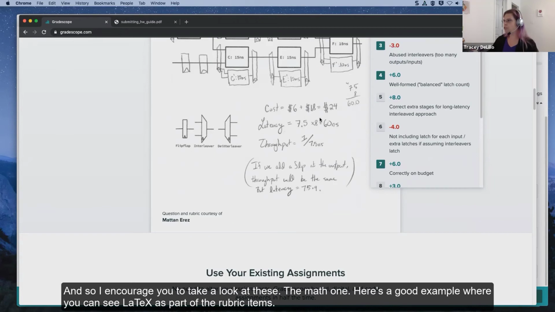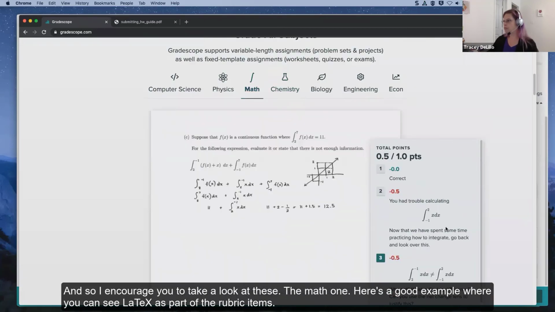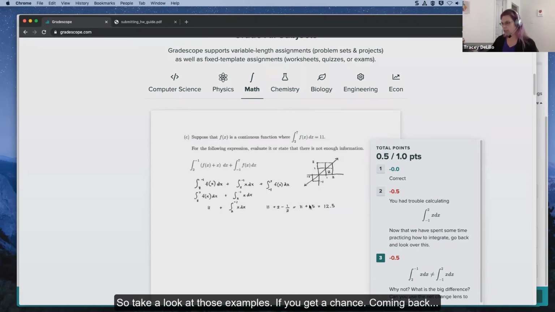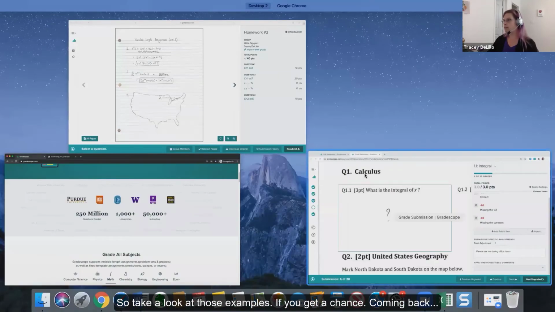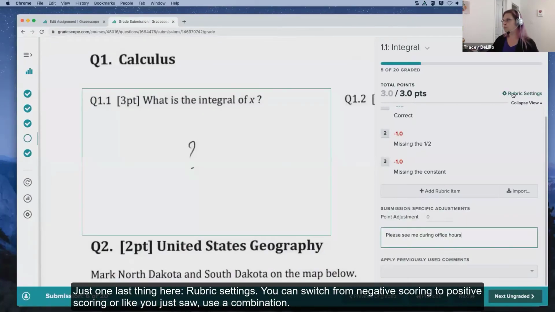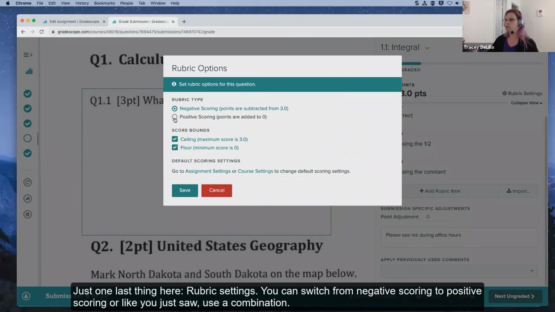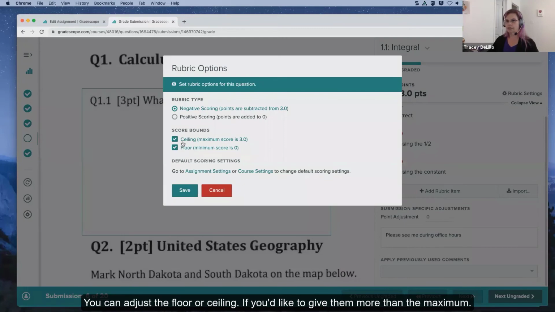And so I encourage you to take a look at these. The math one, here's a good example where you can see LaTeX as part of the rubric items. So take a look at those examples if you get a chance. Coming back, just one last thing here, rubric settings. You can switch from negative scoring to positive scoring, or like you just saw, use a combination. You can adjust the floor or ceiling if you'd like to give them more than the maximum. And this can all be set up in the assignment settings as well as while you're grading.